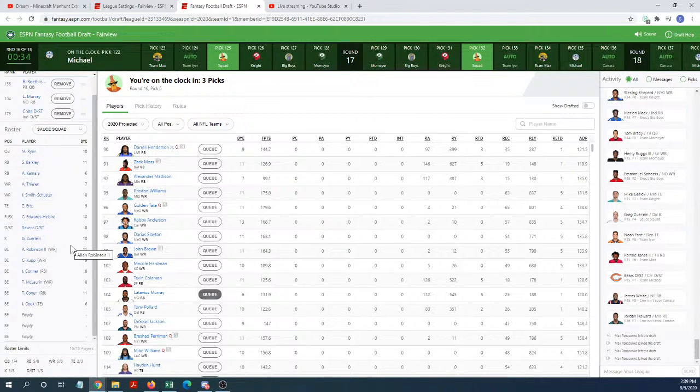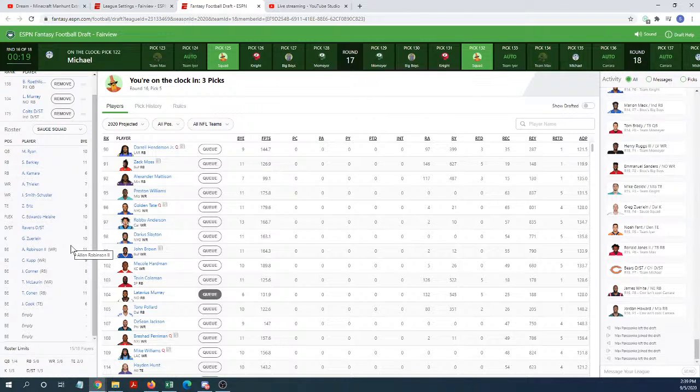That's a solid lunch. Let's see. Three more picks. Yeah, I'll definitely take Latavius Murray here. It's not worth the risk of going through six more picks. Furthermore, Ben isn't going anywhere, so.